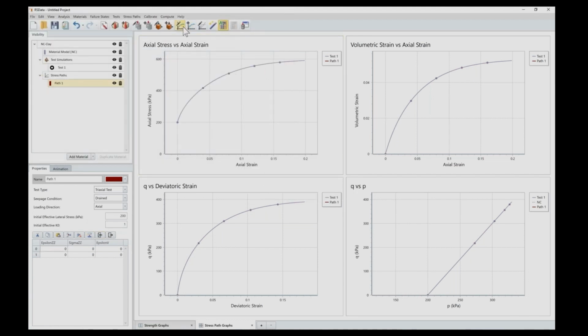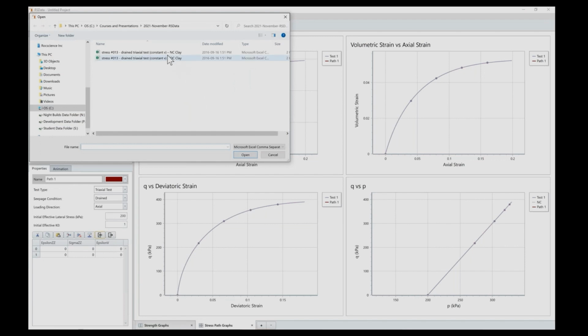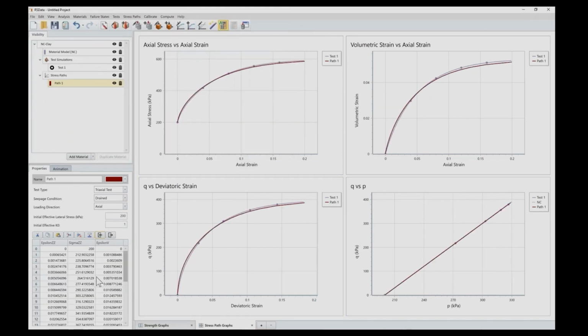If the file is open, I get that error. Let me close this file. So this stress path, the red one, is actually added to the system, and you can see how close the prediction is that we have to an analytical solution.